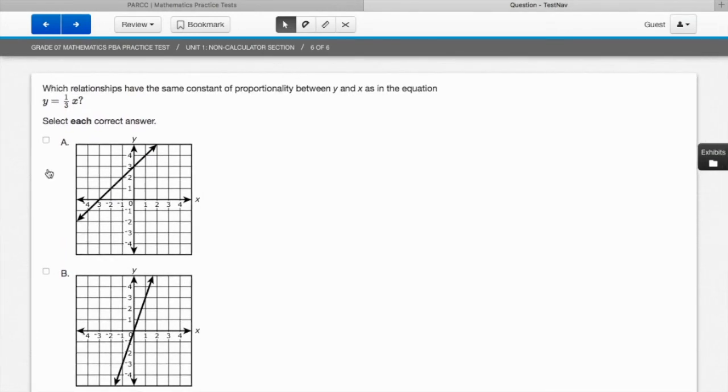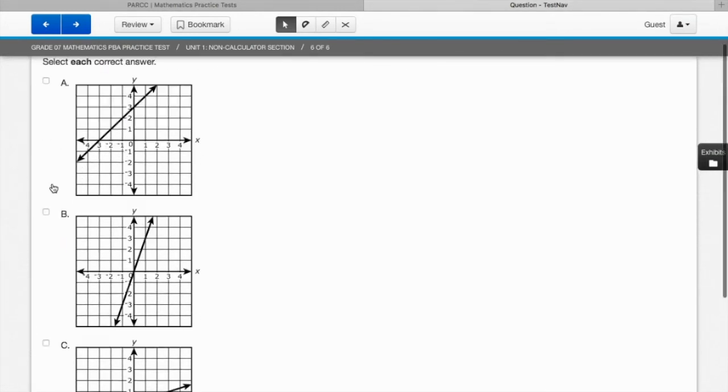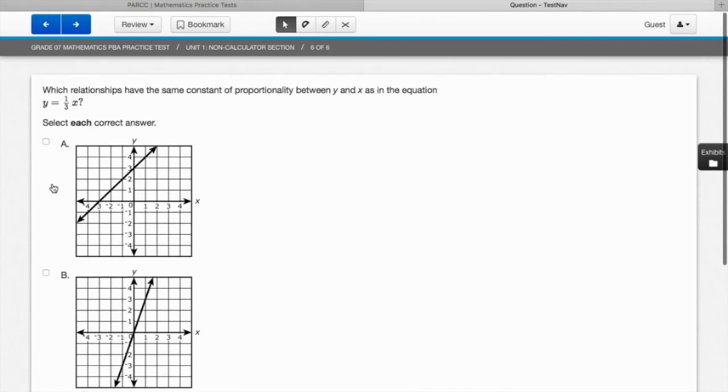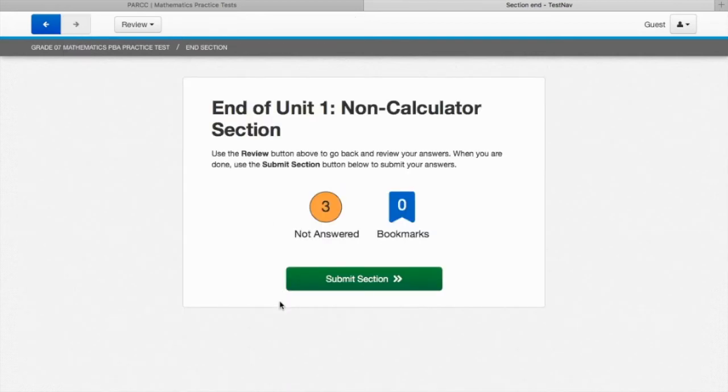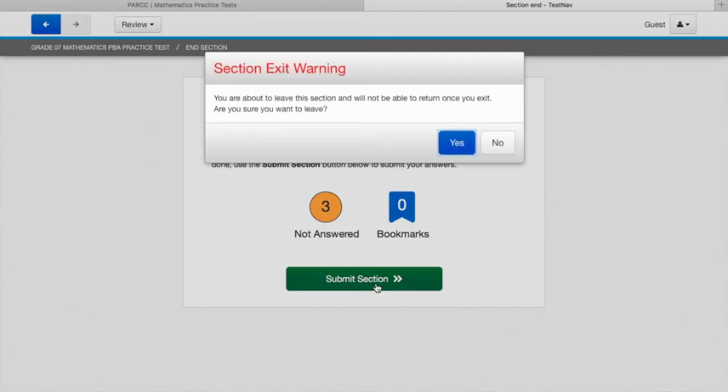Now here it says select each correct answer. So you might end up with multiple correct answers in that. Now I'm going to hit next, and it's going to tell me that that's the end of the non-calculator section. Are you sure you want to continue, even though I have 3 unanswered, and I don't have any bookmarked because I didn't do that yet, but yes, we're going to submit.